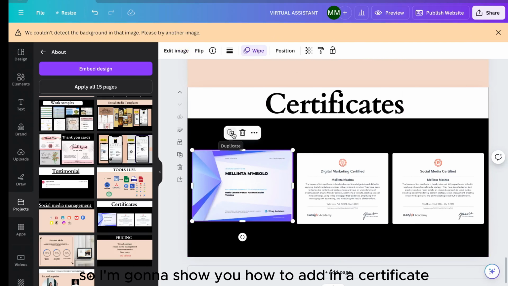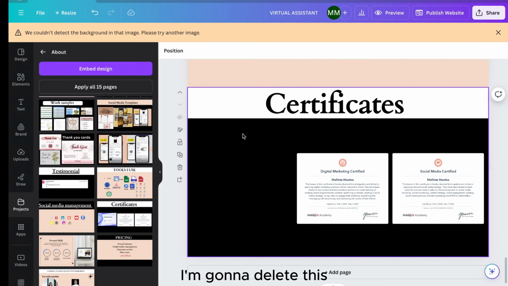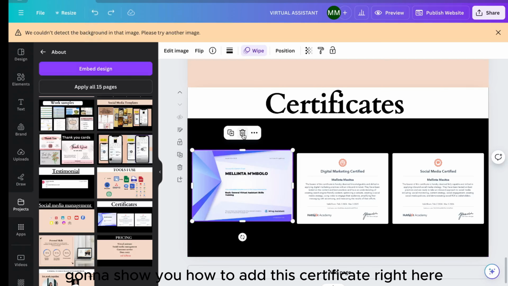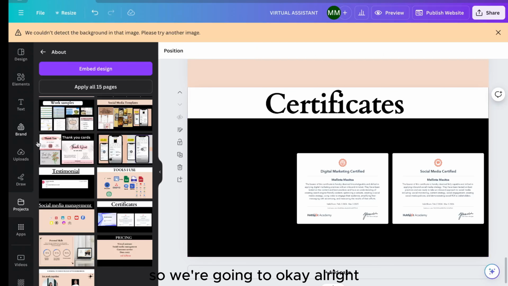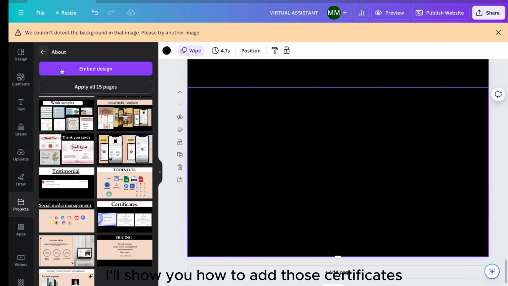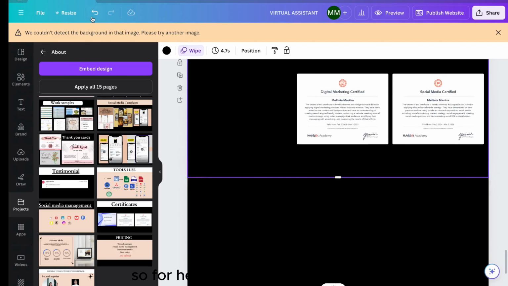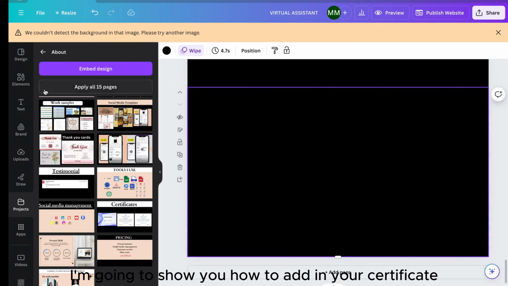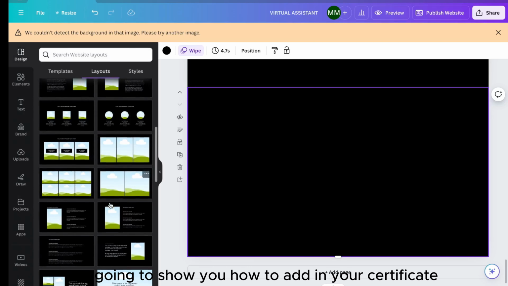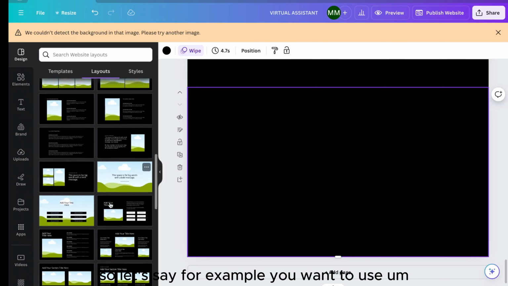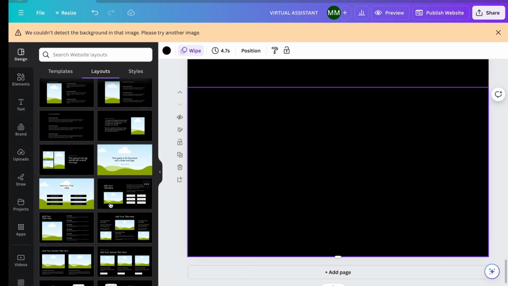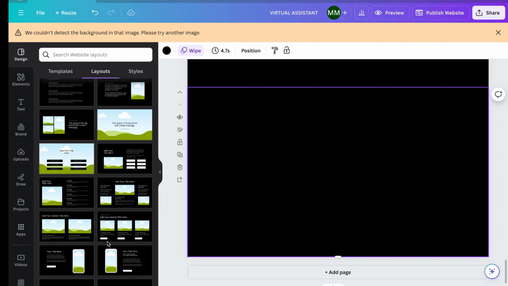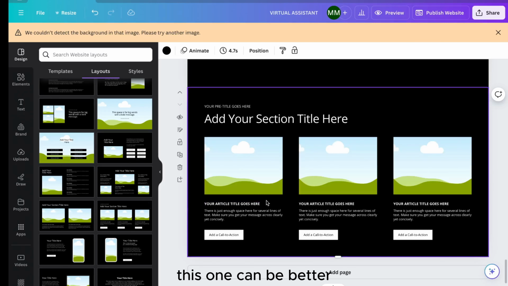So I'm going to show you how to add in a certificate. I'm going to delete this. Okay, I'm going to show you how to add this certificate right here. Let's add another page. I'll show you how to add those certificates. So for here, we're going to undo. Then we're going to add another page where I'm going to show you how to add in your certificate. So let's say, for example, you want to use, which one shows your certificates? This one can be better.